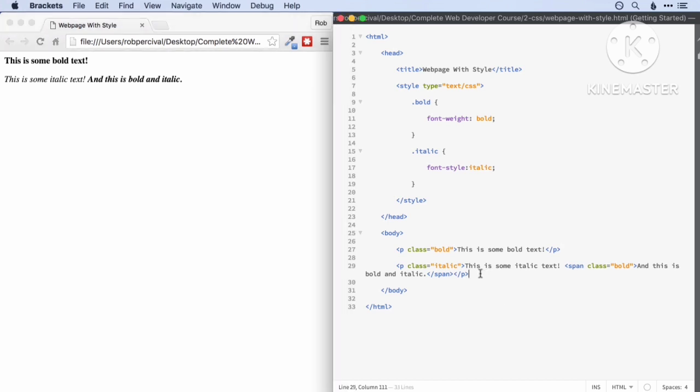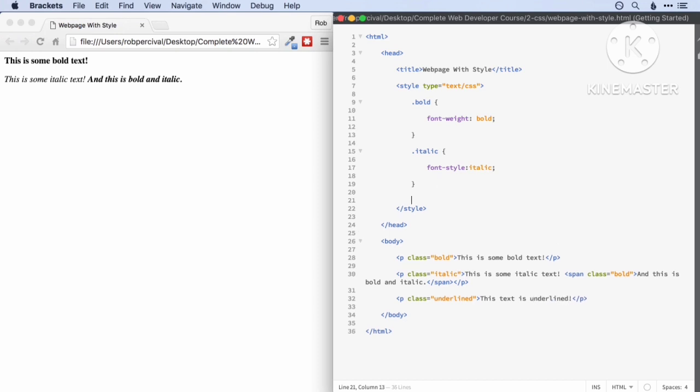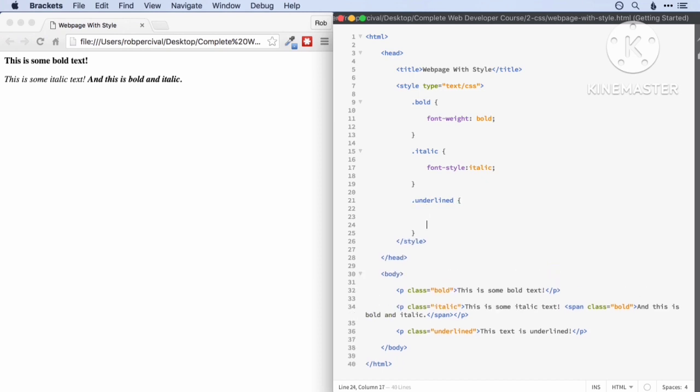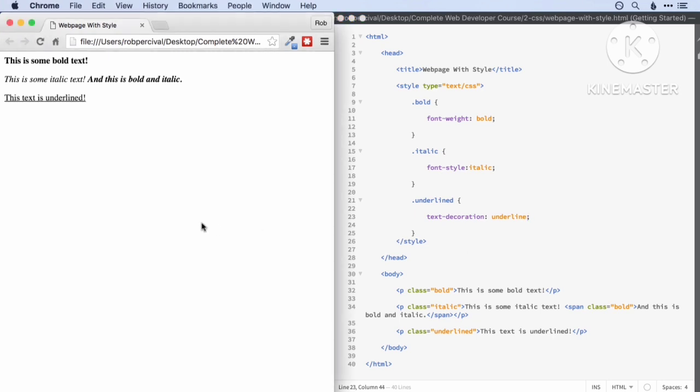All right, the third new type I'm going to show you is underlining. So let's just copy that and we'll have a class of underline. And we'll have this text is underlined. And it's pretty easy to do once again. So underlined to select that, and then text decoration and underline. Let's have a look. There you go. So those are the three major types of text styling that you're likely to use.